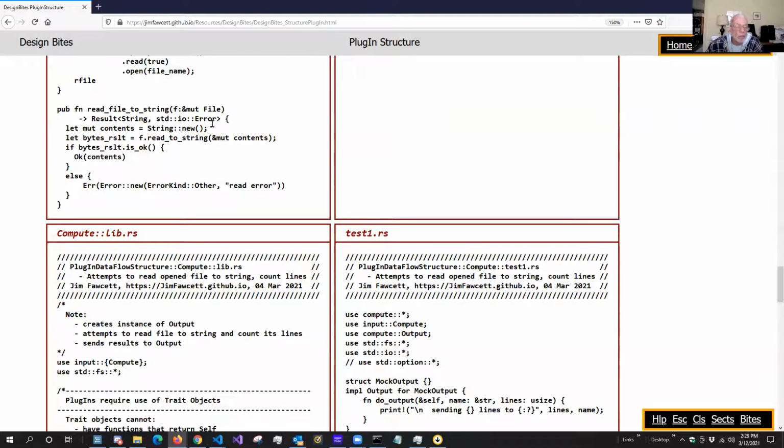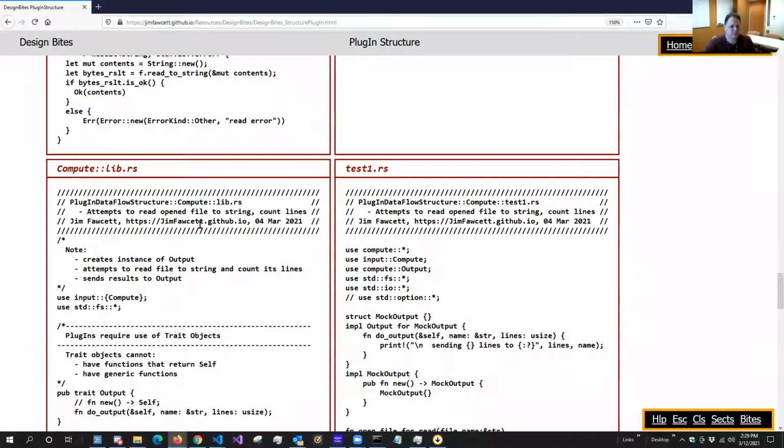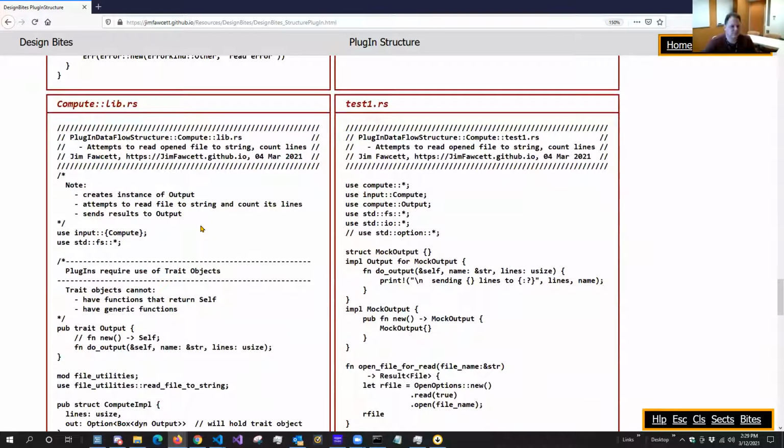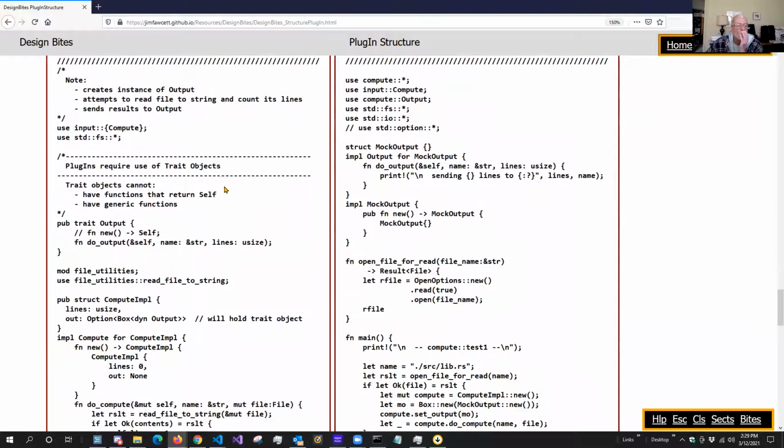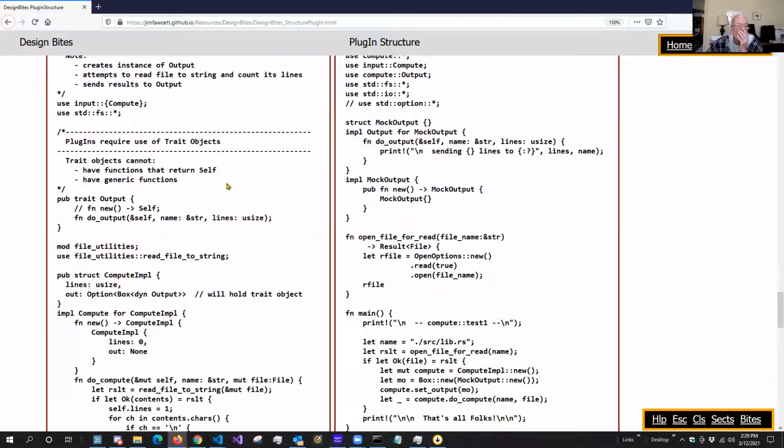This is a Rust module. So here's the compute. Now he's got to provide for this plugin. So this plugin can't use a new function, really, for the reason I just talked about. The compiler can't figure out how to lay out space for it.